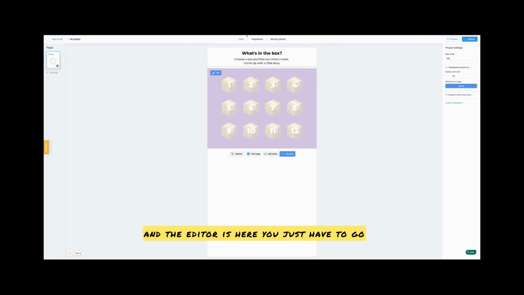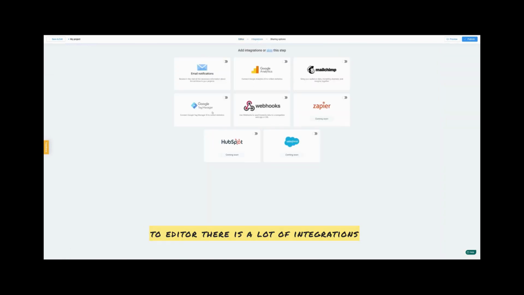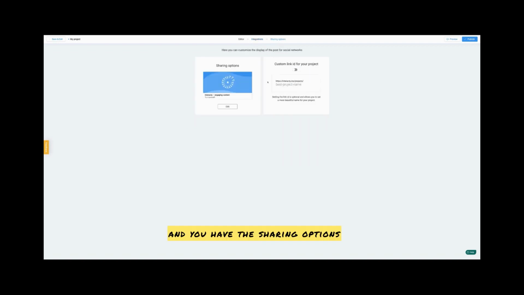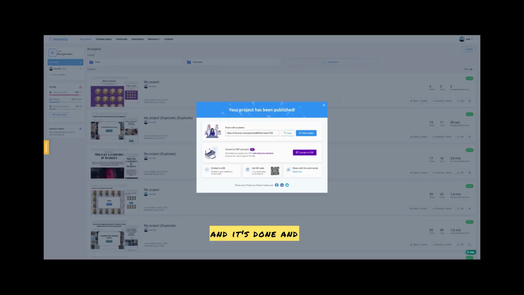And the editor is here. You just have to go to editor. There is a lot of integrations you can do with it too. And you have the sharing options. And you will see this publish when it's done. You click publish and it's done.